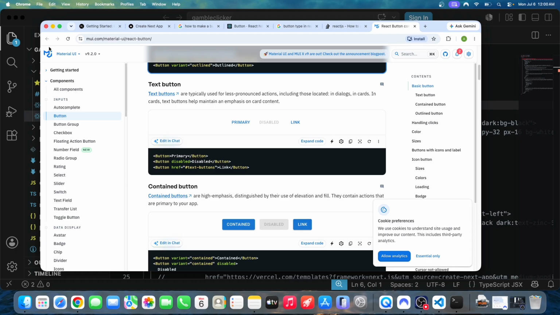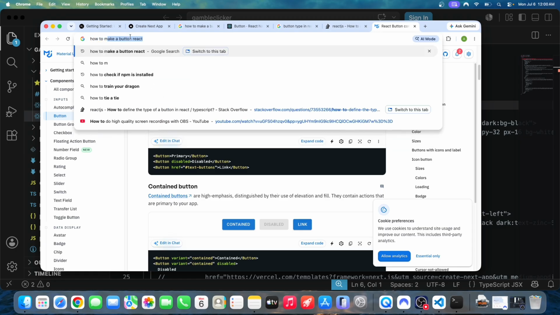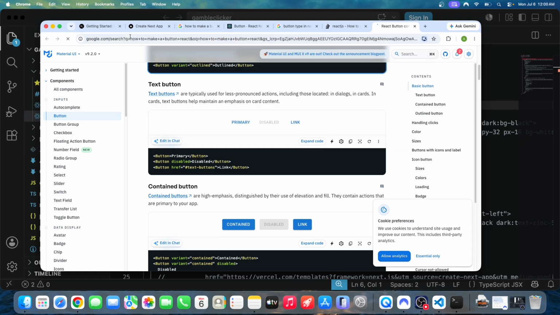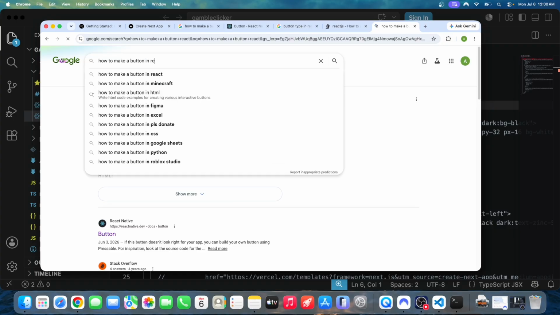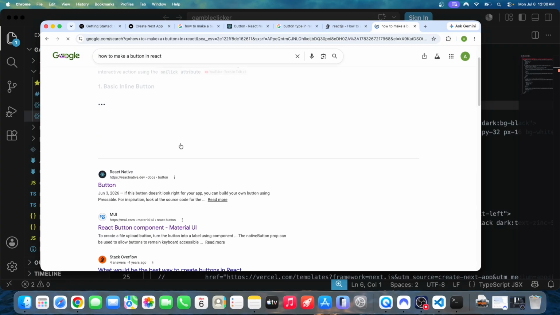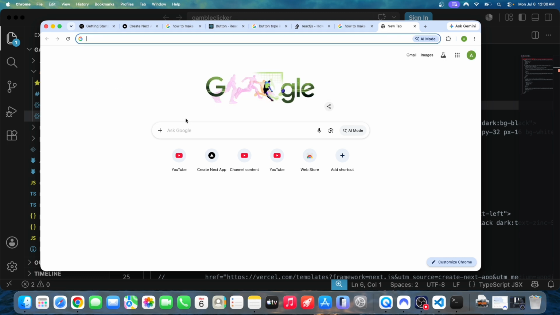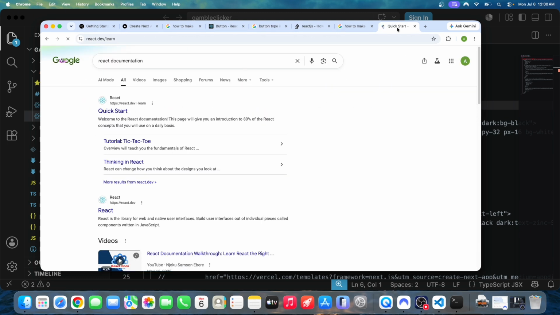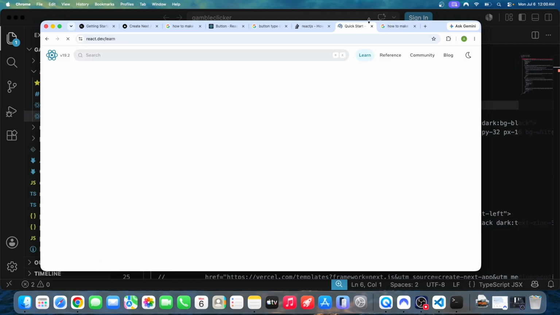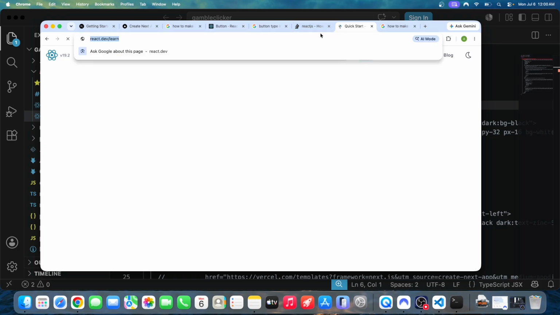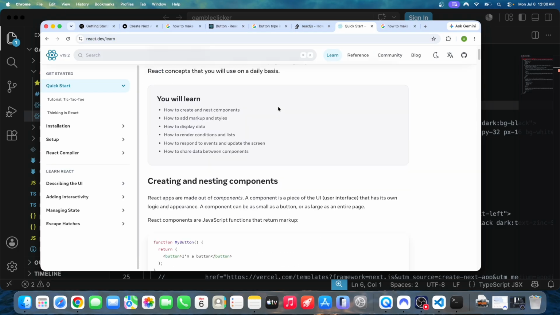How to make a button in React. Okay, React documentation. All right, so we're gonna go old school because searching off that did not work. All right, can you please load? I got content to make. I got things to do. Okay, there you go.